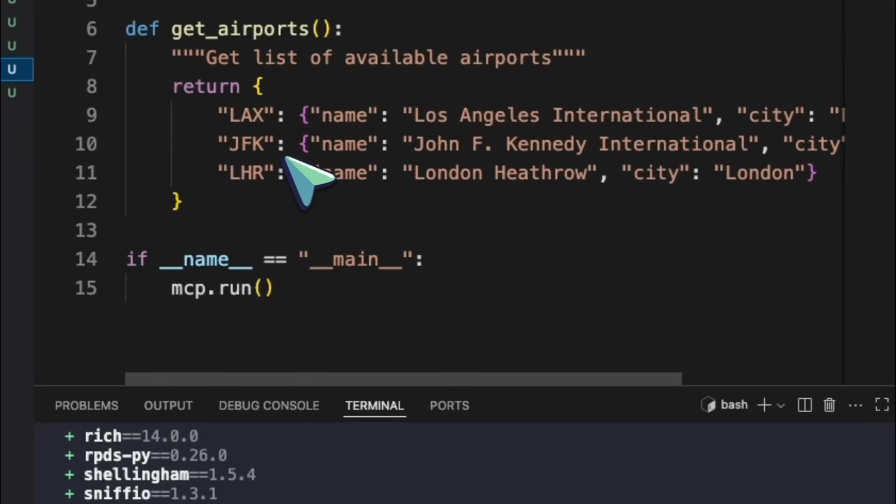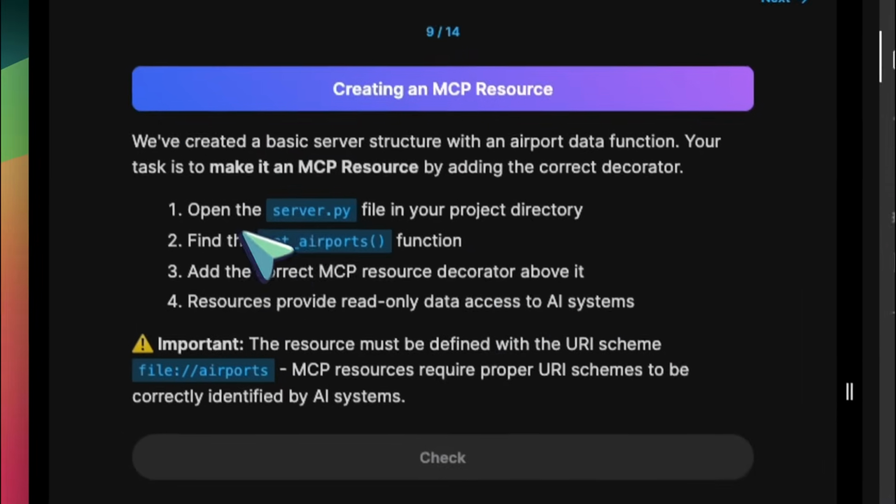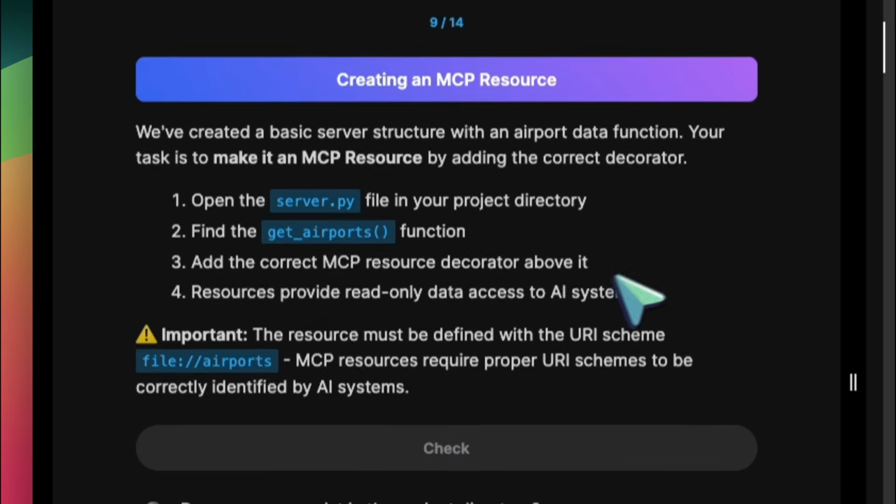So we've already coded a little bit of it. For example, here you can see a function called getAirports. This is imported from the mcp.server.fastMCP, and the MCP server is initialized here. So the task here is to open the server.py file in a project directory, find the getAirports function, and add the correct MCP resource decorator above it.